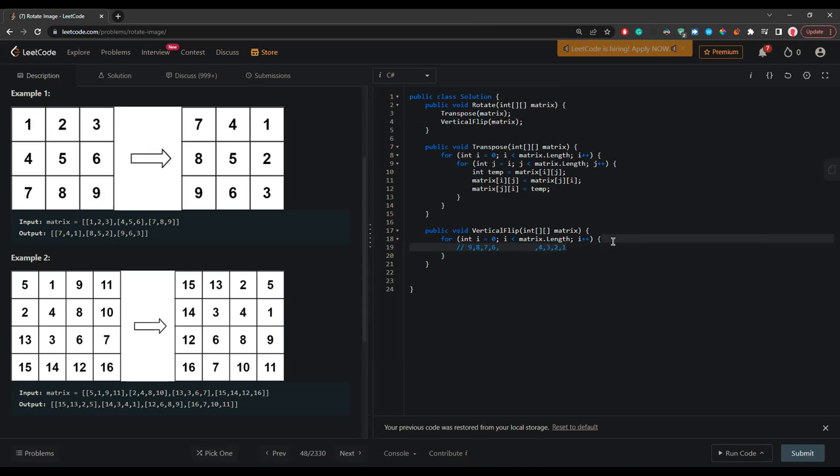So the way that I'm going to be doing this is that I'm only going to be iterating through half the list and flipping it with the other half, right? So for int j is equal to 0, j is less than matrix.length divided by 2 this time because we only want half, j plus plus. Then again, I'm going to do a quick swap. So int temp is equal to matrix at i j.